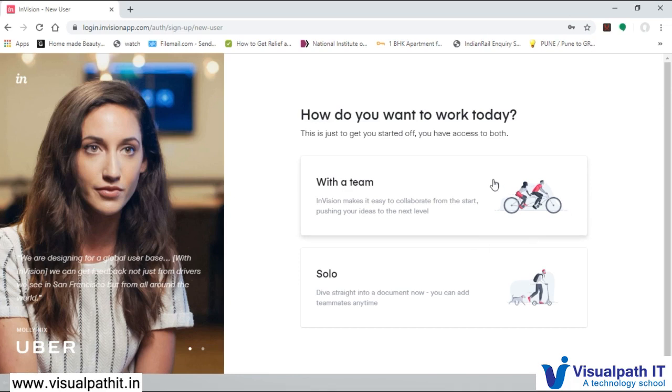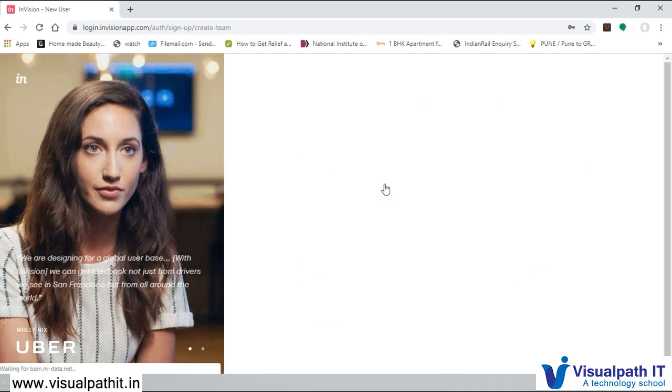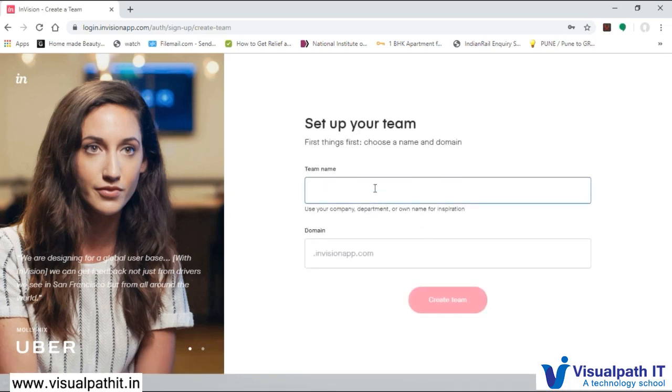So being as a team, we will take the team option. Then I'll create a team name, which is like creative. Then the domain, let the domain be app.